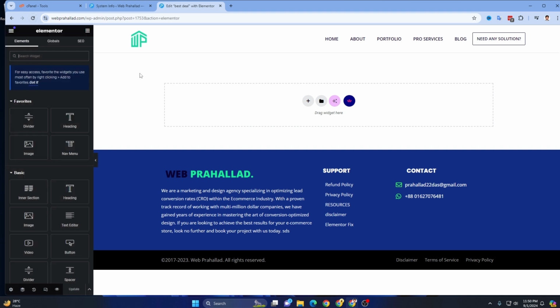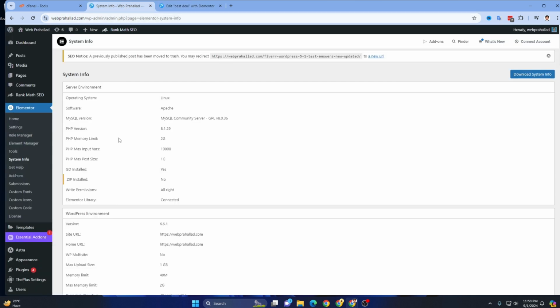So let's get started. First, go to your website dashboard and then check your PHP configuration. First, check your PHP version and then check your PHP memory limit. So these are very important for us. If this value is lower, then we need to increase this.